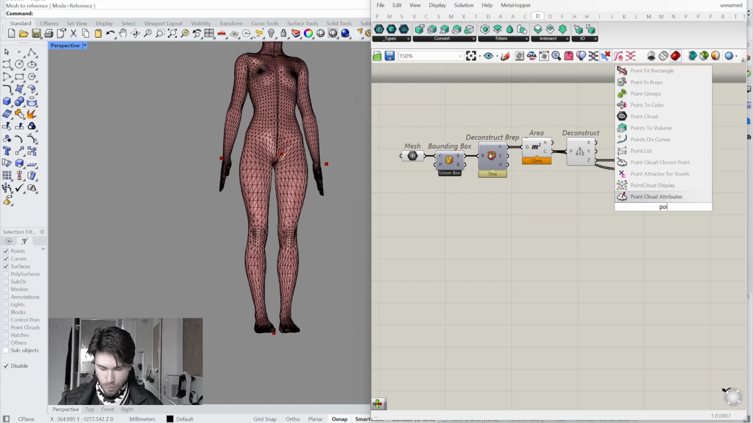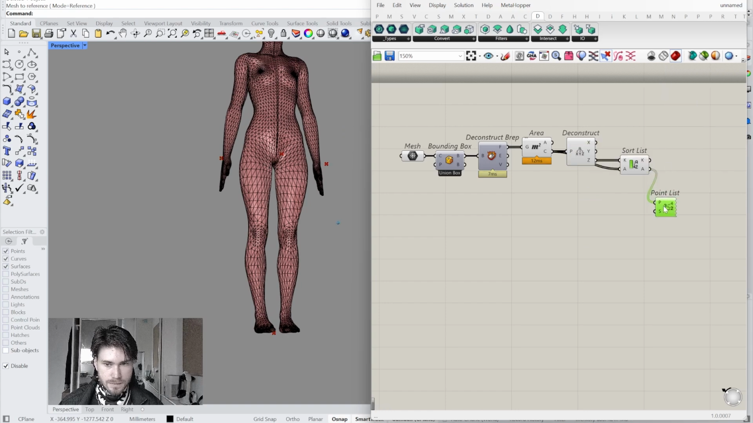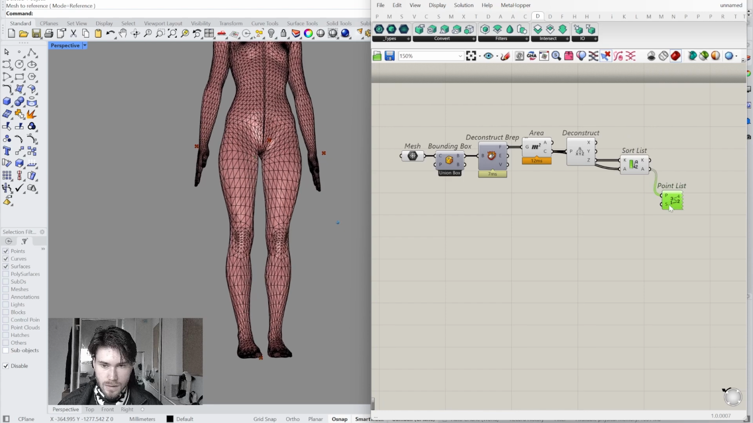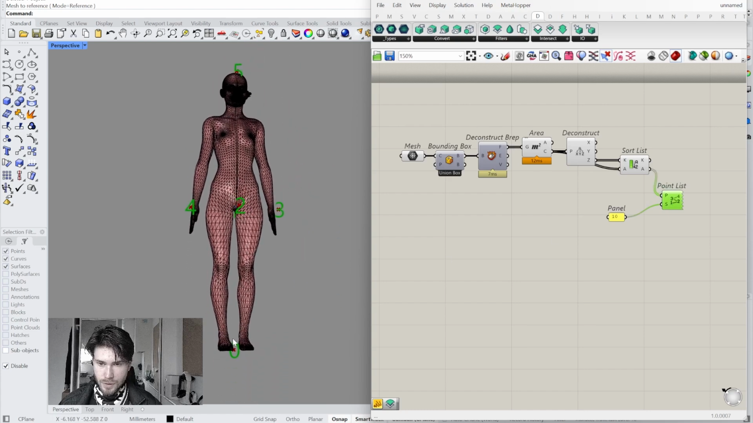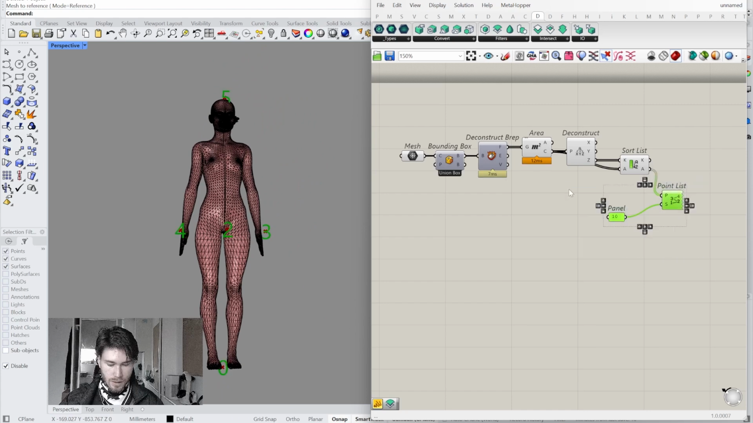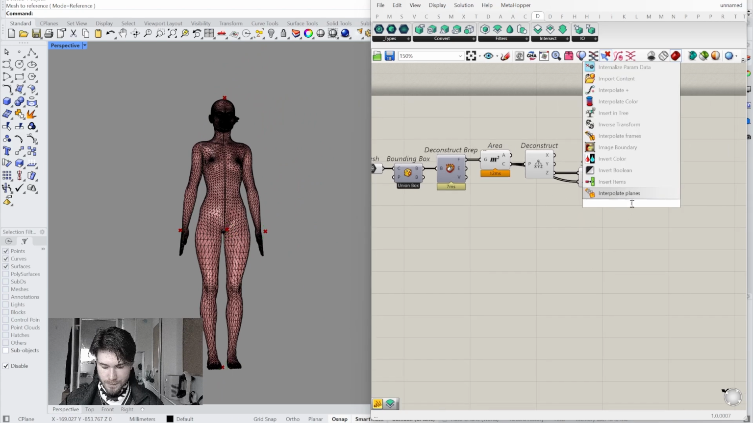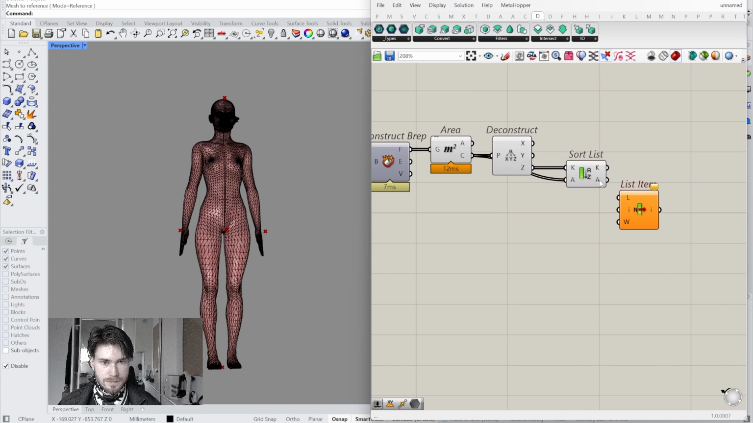and we can actually get a point list to look at these points. Let's make this size much bigger so we can visually see them. Okay, so now we have 0, 1, 2, 3, 4, and 5. So the first and last point are now easy to grab. So we can grab them with a list item. So we can take those points into the list.